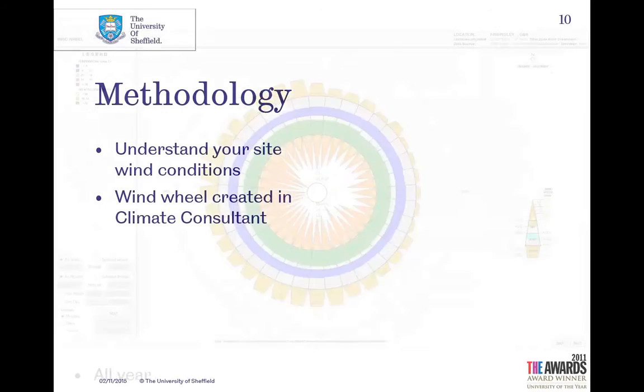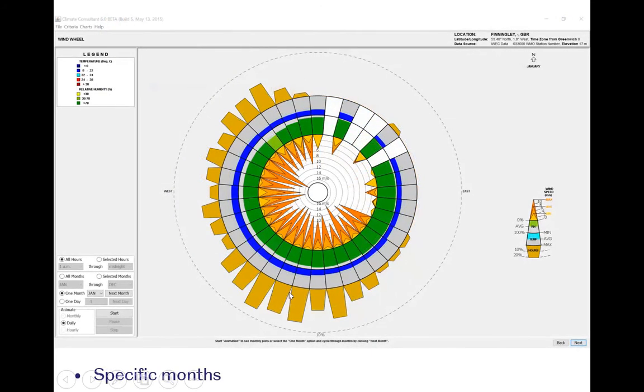If we look at the Climate Consultant, this is a specific month. In Climate Consultant, in this middle part of the chart, the key is here. The spiky orange triangle is the average wind speed, and this is in metres per second. The dark orange is the maximum wind speed, and the yellow is the minimum. So for example, if we look here, see where my mouse is, the light orange spike, the average, is saying that the average wind is 6 metres per second from this direction.